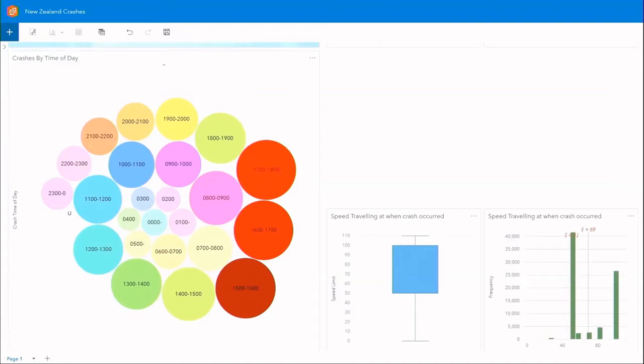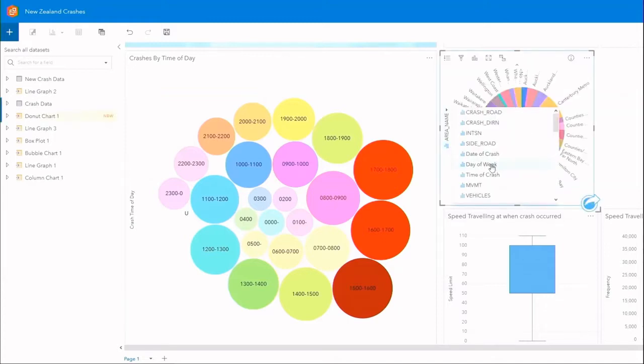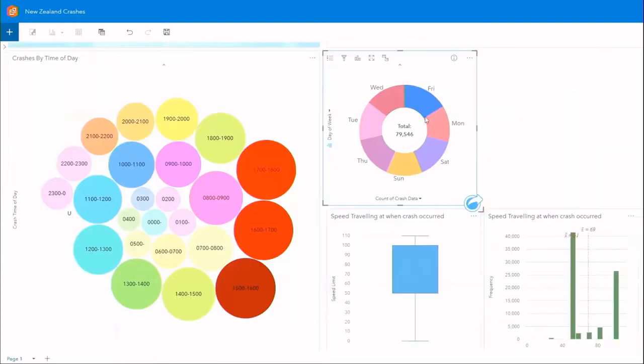And in my bubble diagram here, you can see that my red bubbles are showing the time of the day that most accidents occur, so from 3 p.m. to 6 p.m. I'm also interested in the day of the week. So I'm going to create another chart here. I'm going to create a donut chart, and I'm going to use the day of the week as the item in my donut chart. And surprisingly, most days of the week here seem to be having approximately the same number of accidents happening on them, with Friday being a little bit bigger and Sunday perhaps being a little bit smaller.